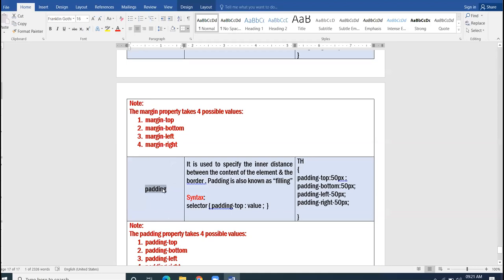Padding is the gap between the content of the cell and the border. See this gap. This inner gap is called padding, and in CSS, padding is also known as filling. Padding also is in four forms: padding top, padding bottom, padding left, padding right. And you can give a value as per your convenience when you want to set the padding property in CSS.